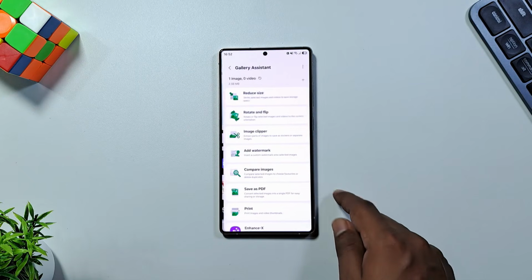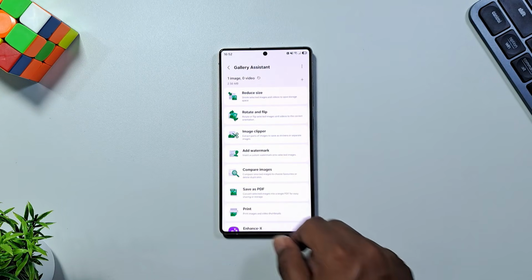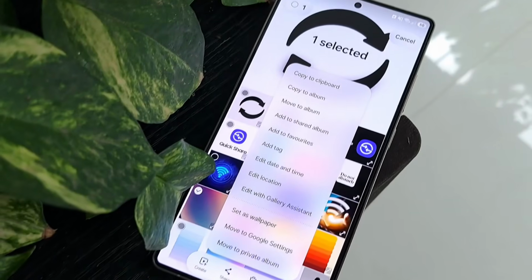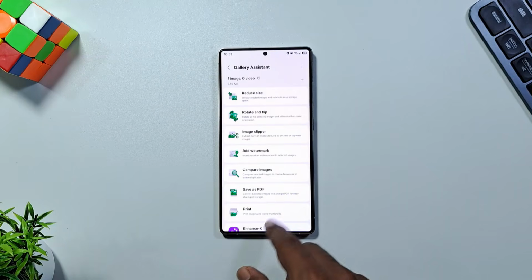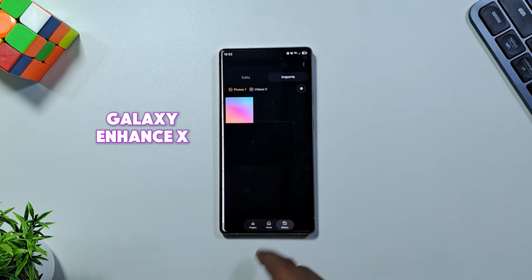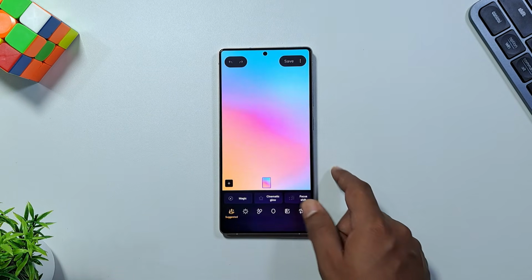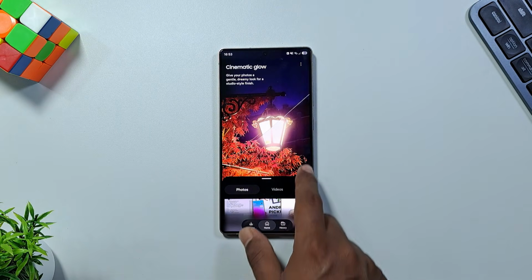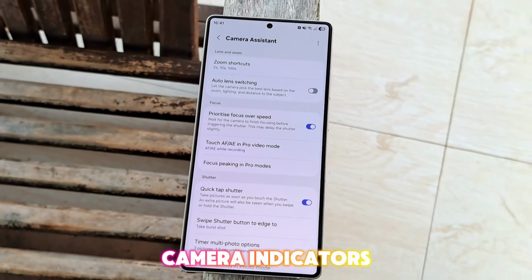Previously, accessing some of Gallery Assistant's features required a few extra steps, but now Samsung has integrated it much more naturally into the Gallery experience. The Galaxy Enhance X app has also been added to Gallery Assistant. This makes photo editing feel much more seamless, because you can jump straight into enhanced editing tools without leaving the app. Next, let's look at Camera Assistant.